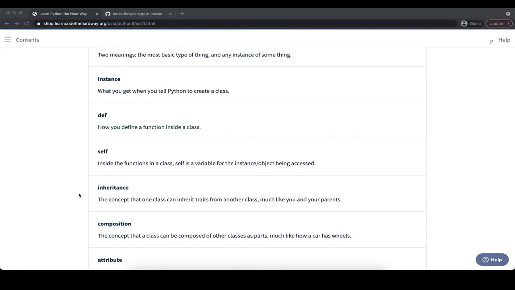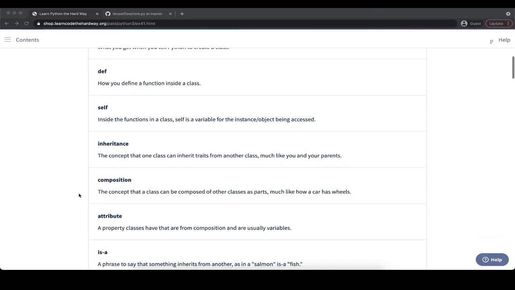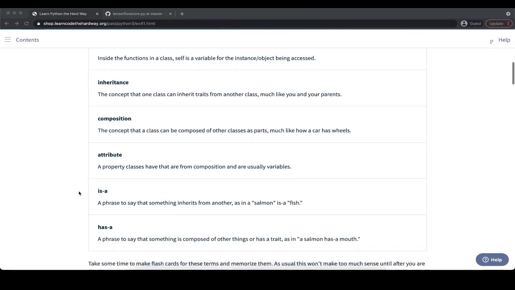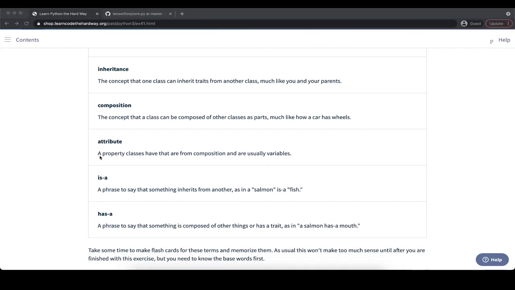Next we have inheritance. That's a concept that one class can inherit traits from another class, for example, like ourselves and our parents. Then we have composition. This is a concept that a class can be composed of other classes as parts, such as when a car has wheels, for example. We also have attributes, which are properties that classes have that come from composition and are usually variables that we are working with.